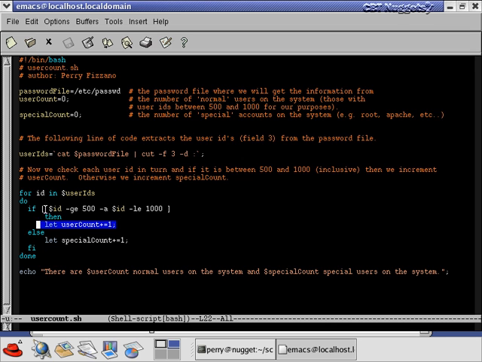But if the ID is not greater than or equal to 500 and less than or equal to 1,000, so if the ID is not between 500 and 1,000, then we're going to execute this line of code, which says let special count plus equals 1. That increments the special count variable. So that says we found an account that wasn't a normal user account. It was one of these special accounts. We're using the AND command that we learned just a couple minutes ago, and the greater than or equal and less than or equal operators to compare numbers and so on.